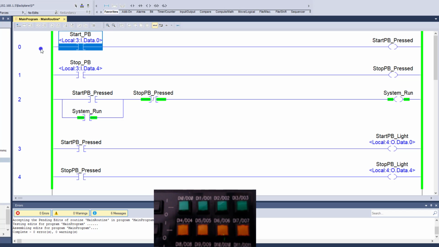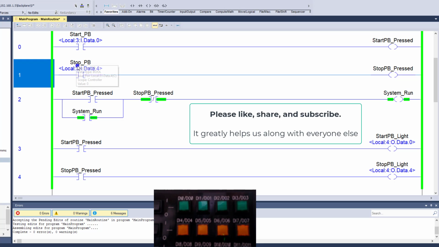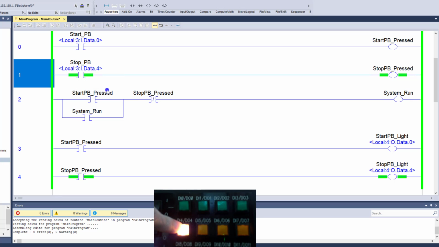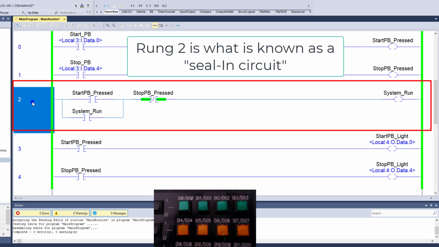Now we have both rung 0 and rung 1 exactly the same, except one is the start push button and one is the stop push button right here. You can see the stop push button right there does the exact same thing. It illuminates the stop PB underscore pressed. Now we have these down here, and this is what you would normally see in a normal startup procedure of something of that nature.